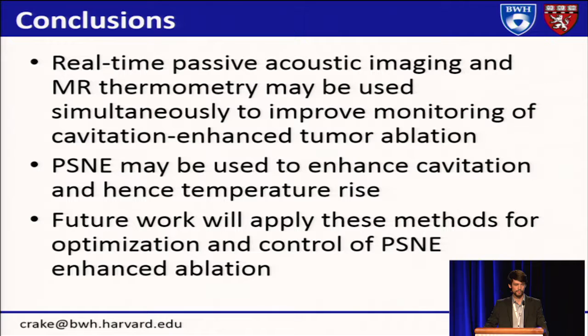So to conclude, I think I've shown that passive acoustic mapping and MR thermometry can be useful when used together to monitor focused ultrasound ablation. The PSNEs may be used to promote cavitation, which then increases the temperature rise, making the therapy more effective. And in future, I hope to use this to optimize the control and results of cavitation-enhanced ablation.